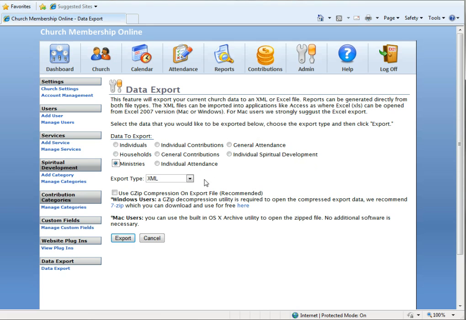Now, in export type, you'll see that there are two types of exports, XML and Microsoft Excel. Now, XML files, which is short for Extensible Markup Language, can be imported into applications like Access. XML is a standard, simple, self-describing way of encoding both text and data. And the other type is Excel.